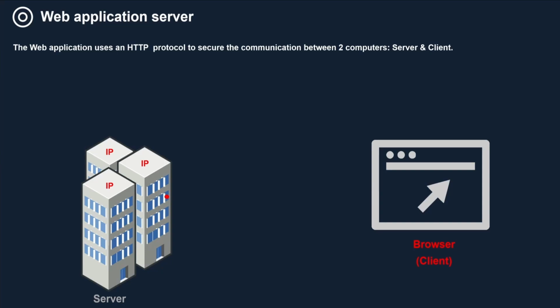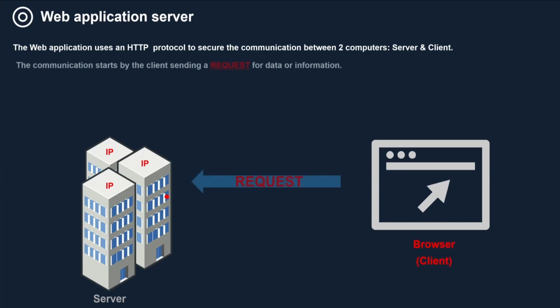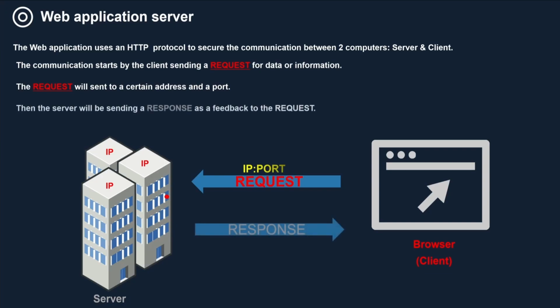And here, as you can see in the picture, usually the client is a browser and the server is a bunch of computers. So what happens after that is the client initiates, or starts, the communication by sending a request for data or information. And this is what we will see later on within our code. So the server gets that request, and that request will contain the IP address and the port. And the server will have someone listening at that port, and then it will send a response as feedback to that request.